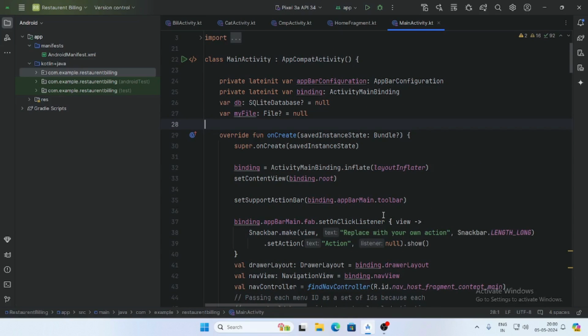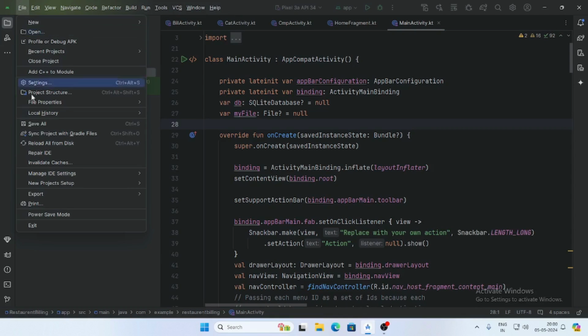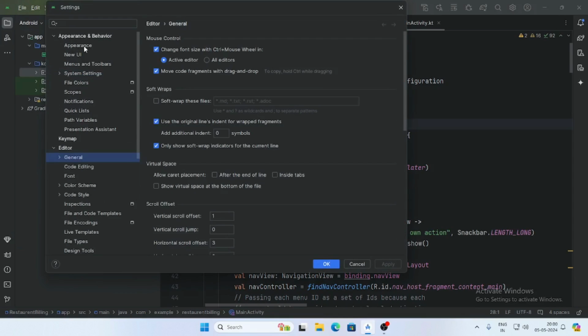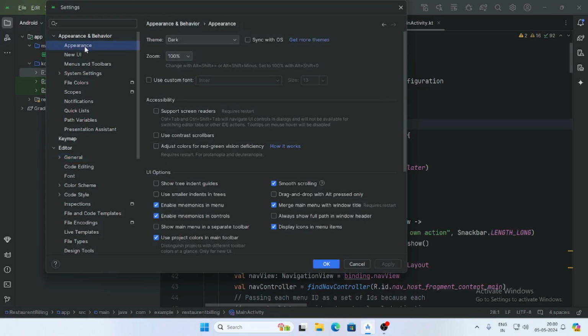And if you want to change the font size of menus and other appearance, go to the settings and click here, select Appearance and Behavior, select this and click on Appearance. Select this checkbox and reset the size. And click on apply.